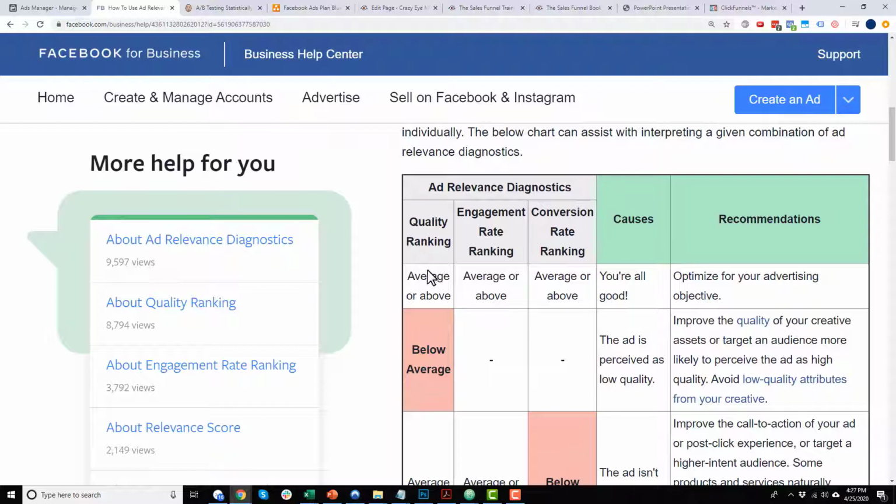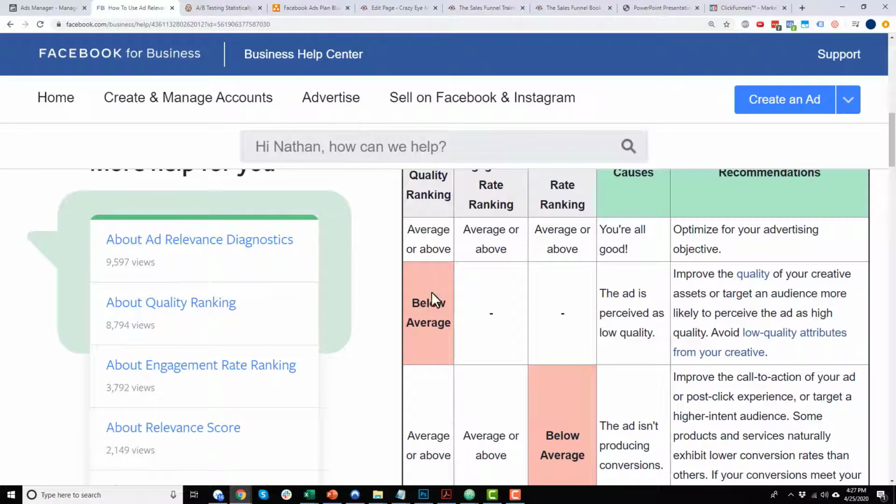So basically, if your ad relevance diagnostics are average or above average, you're all good to go, optimized for your advertising objectives. So that's awesome. And then if we got a below average over here, but the rest is good to go, then the ad is perceived as low quality, and you should improve the quality of your creative assets or target an audience more likely to perceive the ad as high quality, and so on. So it tells us what to do, right?